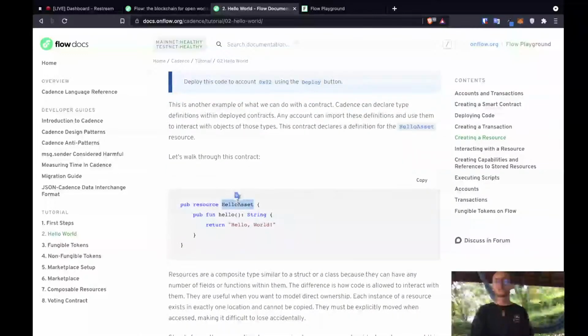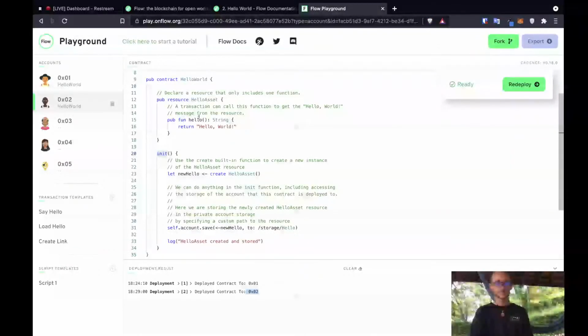We've got a resource hello asset with a public function hello, which returns a string. Very similar. You call the hello function, and then it returns the string. A transaction can call this function to get the hello world message from the resource.